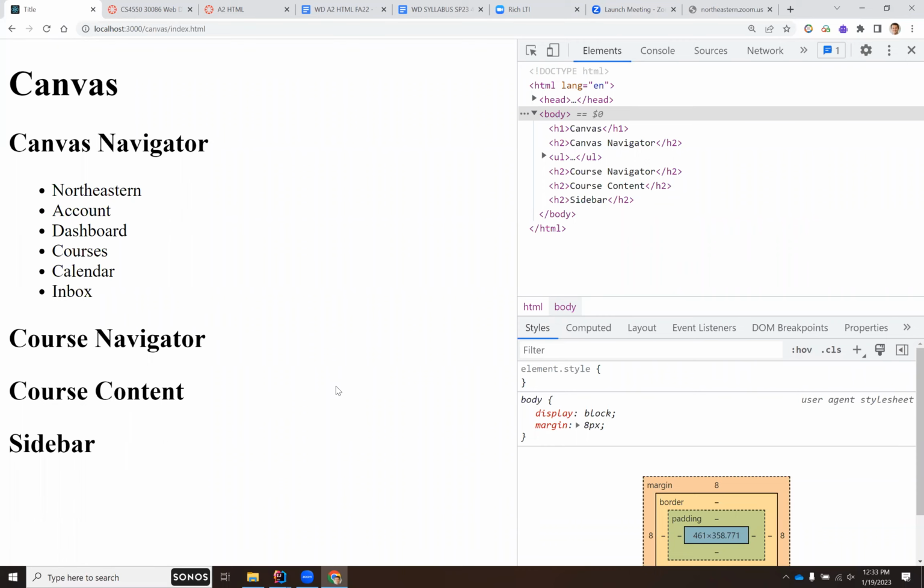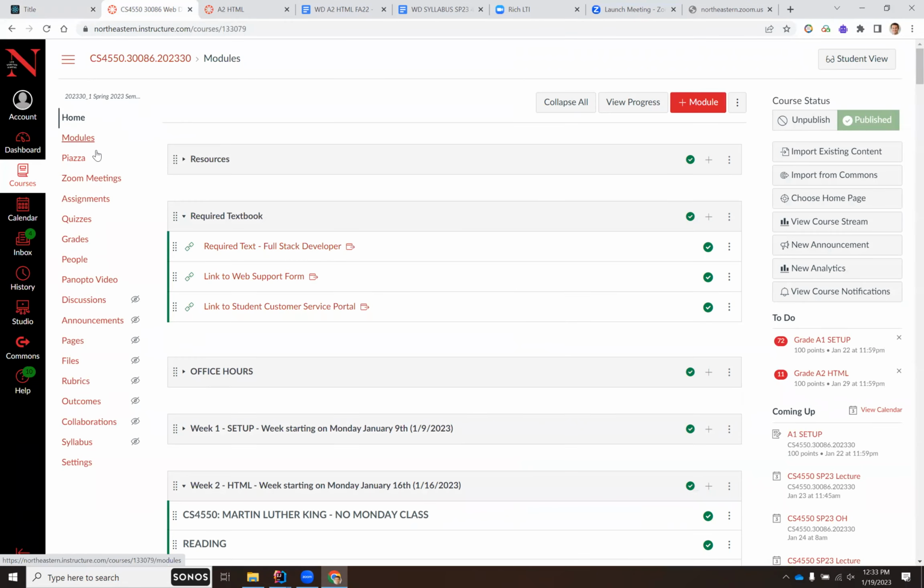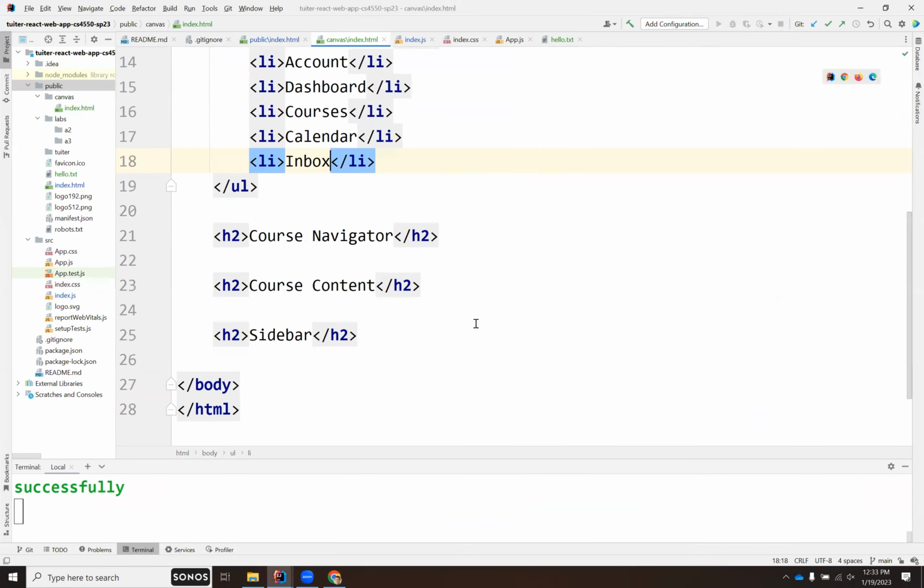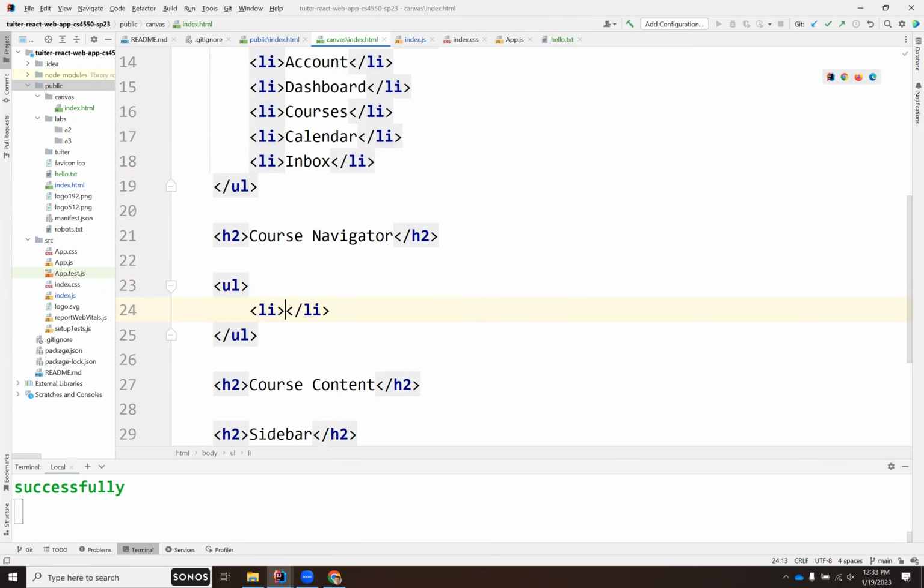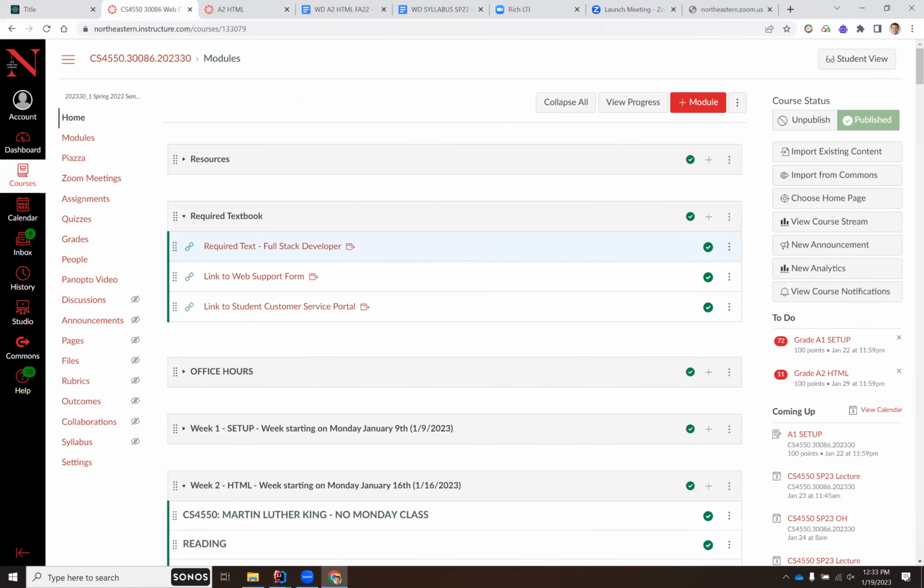Also notice that there's a large padding here. We can turn that off also with CSS. Again, that's next week. Then for the course navigator, we have home, modules, Piazza, Zoom, and a whole bunch of stuff here. So let's create another bullet list here. This will be UL, LI, and this will be home.